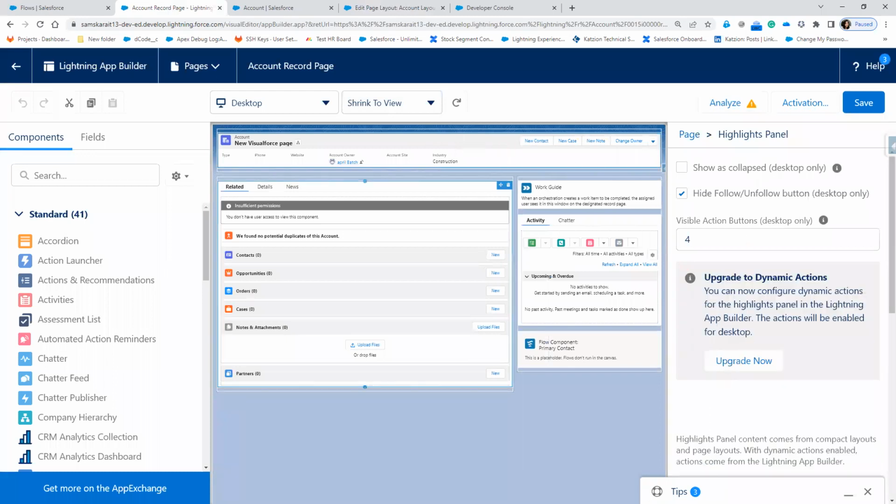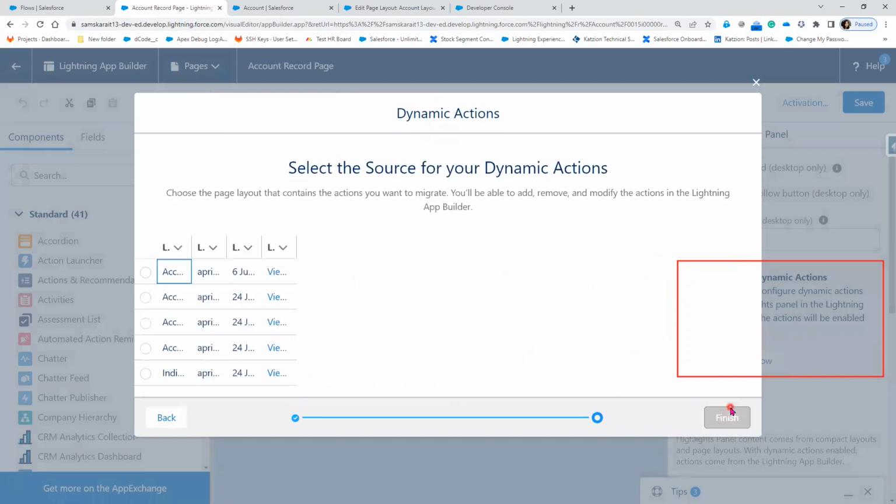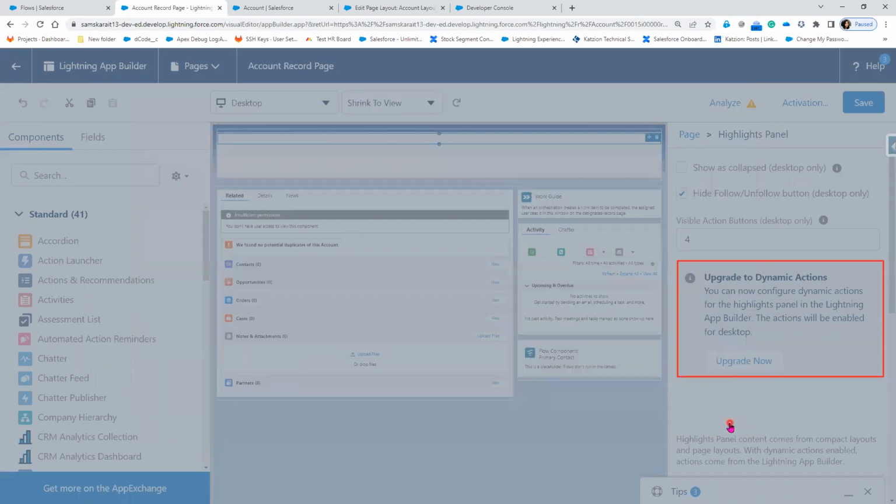Now, if you observe, there is one option which is available. In case you are still not able to see the quick action here, here is the option which is called upgrade to dynamic action. Upgrade to dynamic action. So click on this upgrade now. Should be fine. Let's migrate and click on the next. Now, account layout, click on the finish.